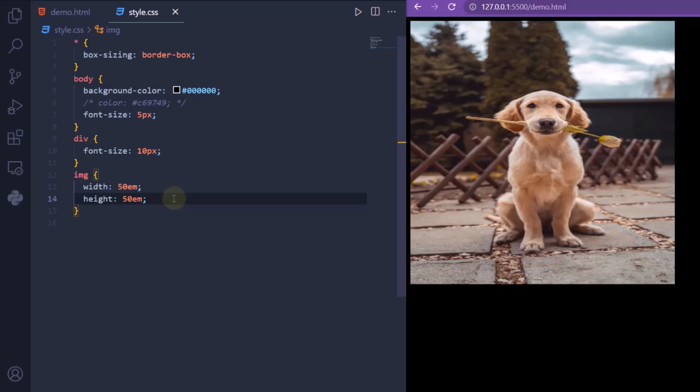Next up we have the REM, which is basically root EM. In REM, the size is relative to the font size of the root element, and it does not matter which is the parent of our main element.